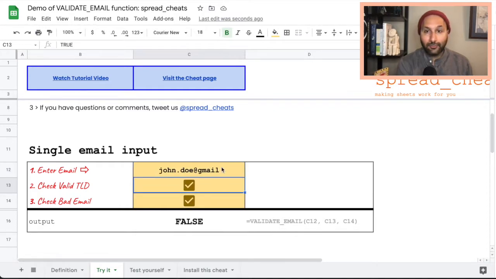We'll change it and remove the .com, and now it's false. So that's not a valid domain. Let's change .test, and again, that's not a valid TLD, not a valid top level domain. You can't buy a .test domain. And let's turn off the valid TLD check, and now that's true. So we've turned off the top level domain check.